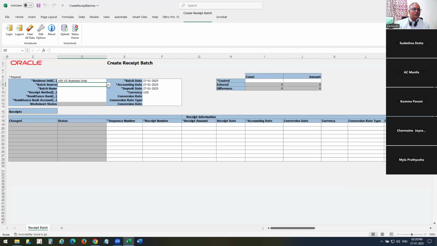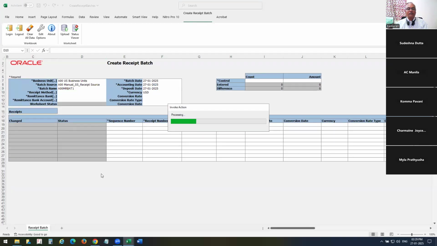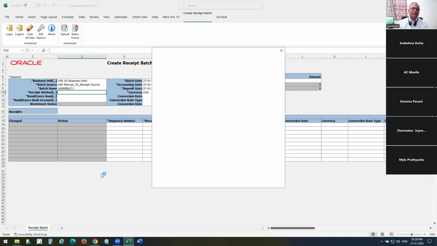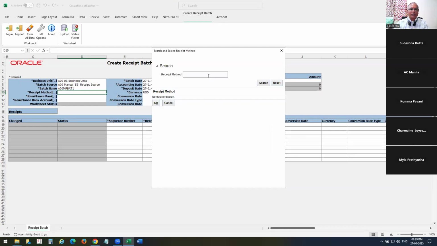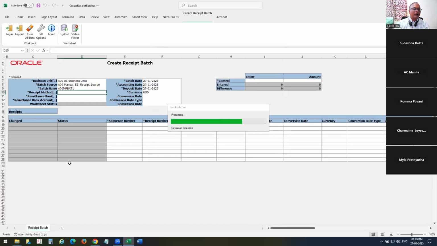So the batch source, which I created just now. Batch name, if it is automatic, it will be grayed out. I can say manual receipt BAT1. Receipt method, double click, we can fetch it from our database. Confirmed or anything you can choose. So I can choose my remitted here. And then remitted bank, double click and I'm going to fetch.